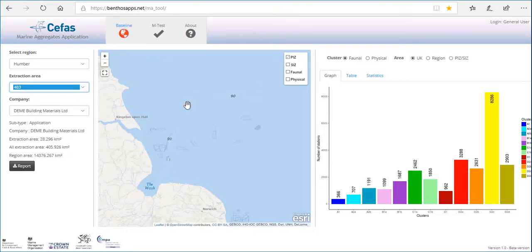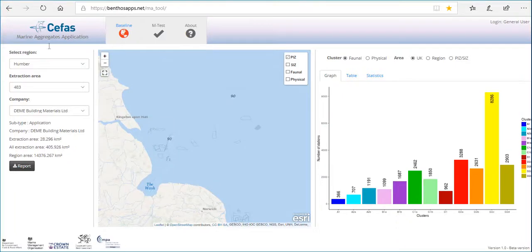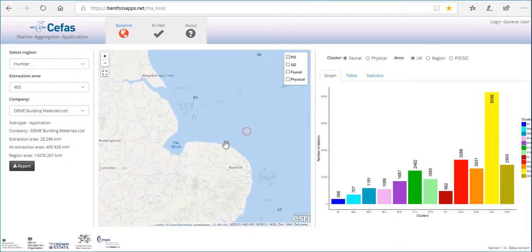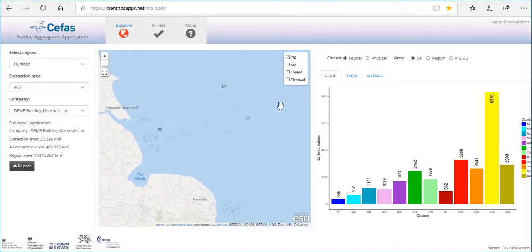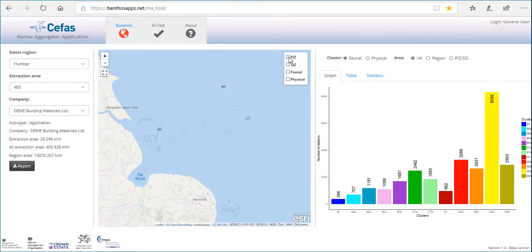Now the map is interactive, so you can zoom in, you can zoom out, you can even make it full screen if you wish to. You can also move the map around, and you can overlay different layers. So at the moment we've got the PIZ, that's the primary impact zone, or the license area displayed. You can uncheck that and it'll disappear. You can also turn on the SIZ, that's a secondary impact zone, and it comes up as an orange polygon.